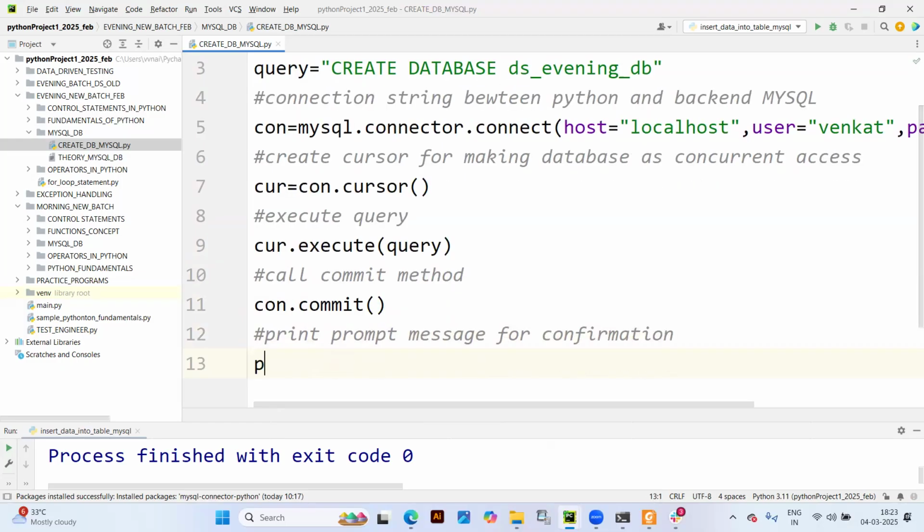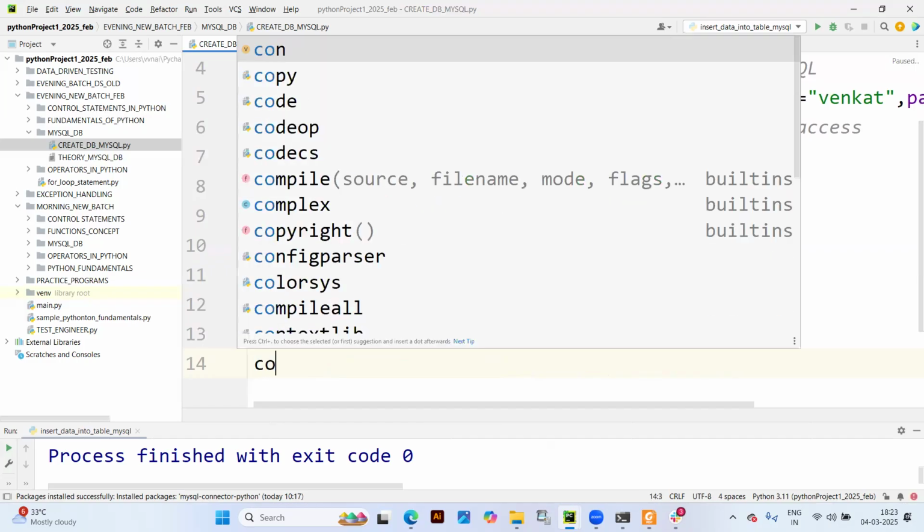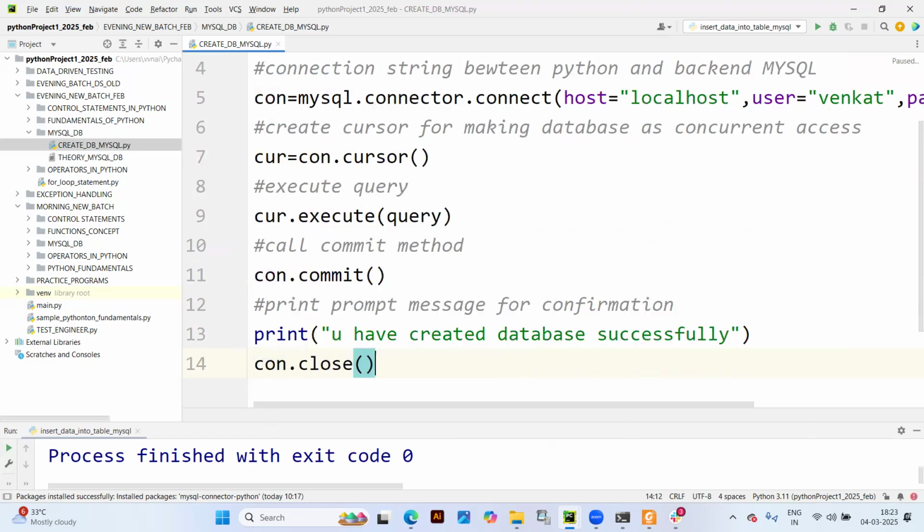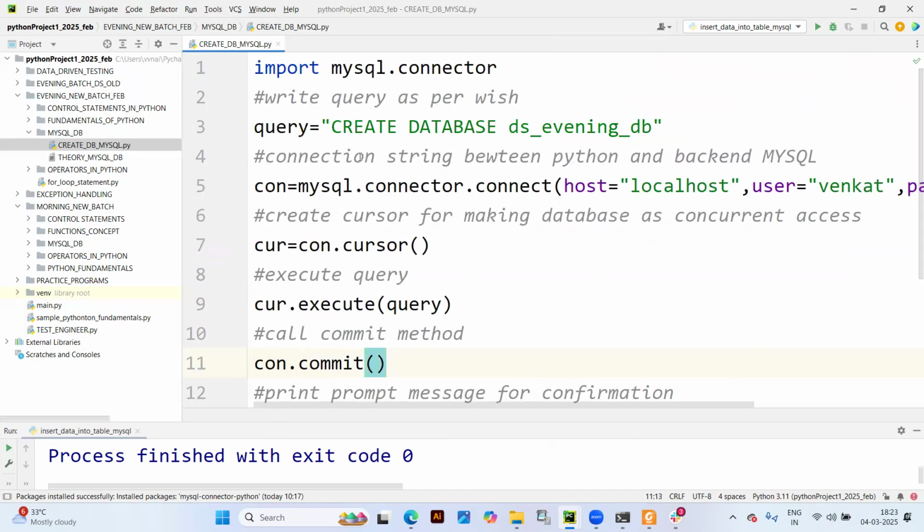That, print, you have created database successfully. Then we have to close the connection. That's all. This is the program which automatically creates a database over the localhost MySQL, whatever the MySQL I have created here.